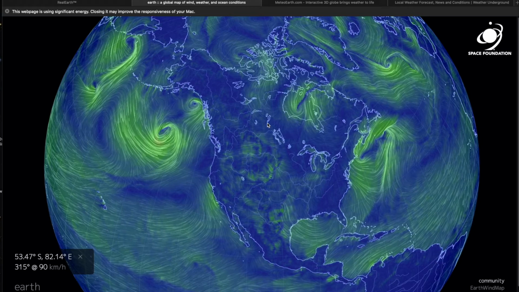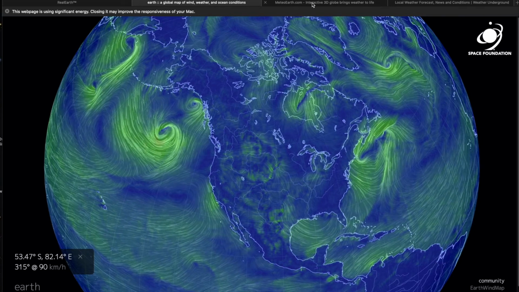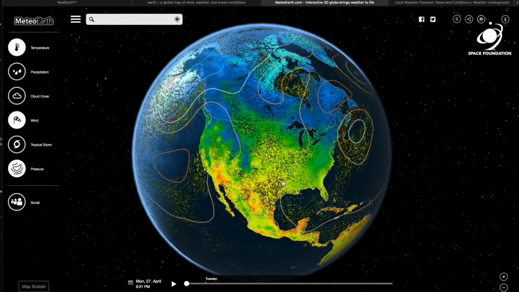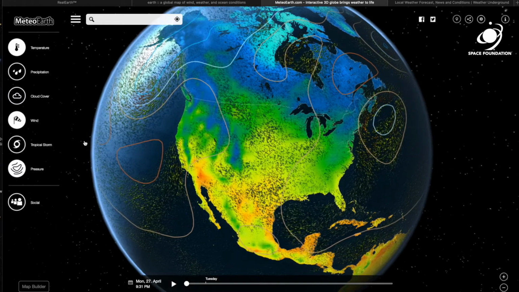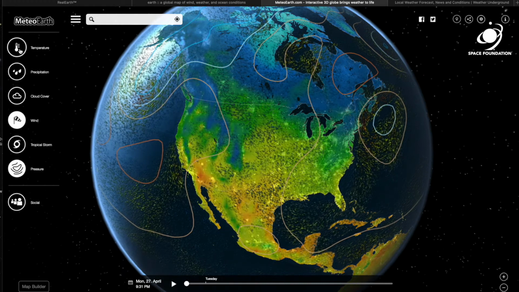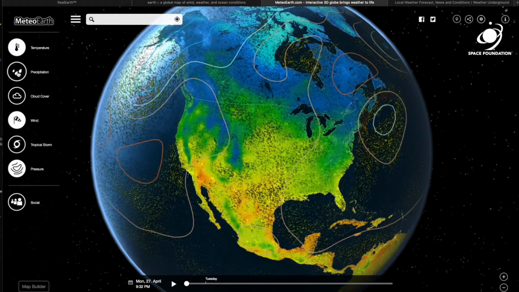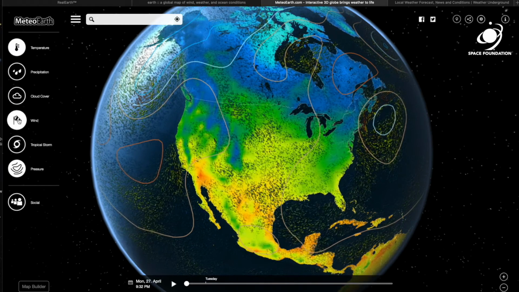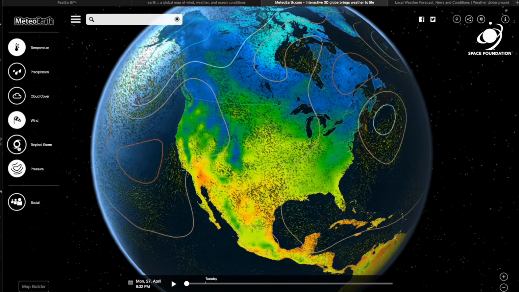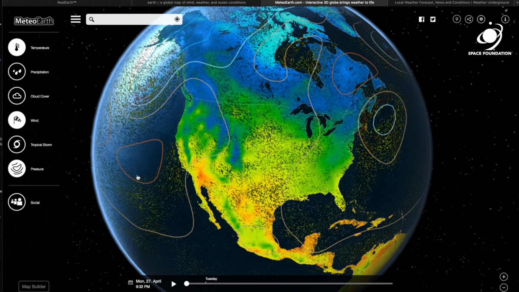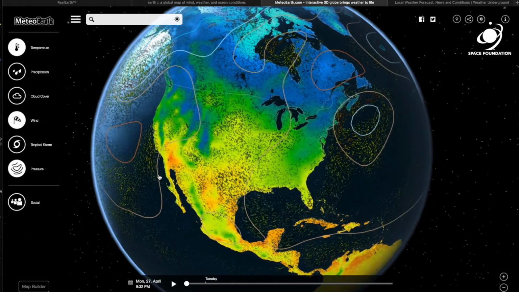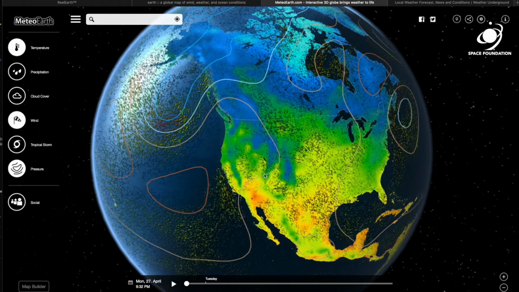Now, if you want one that's a little bit more kid-friendly, I recommend meteoearth.com. Meteoearth.com, as you can see here, has a lot of those same features that you can turn on and off. You got temperature. Check that out. You can see cities at night. You have precipitation, cloud cover, wind, which is being shown right now, if there's any tropical storms out there, and then pressure. That's what these lines are, is pressure. And so a very simple, easy to see, easy to identify model for kids of all ages, right?